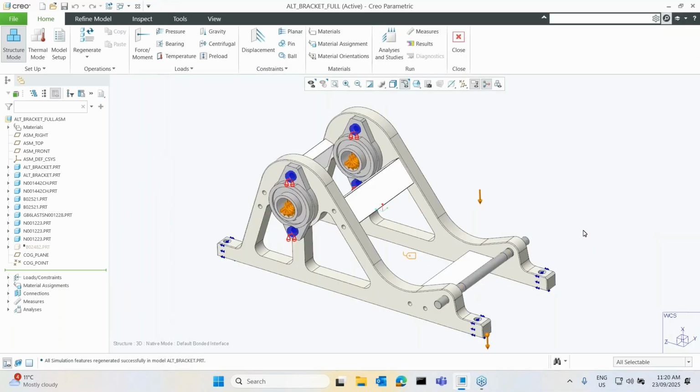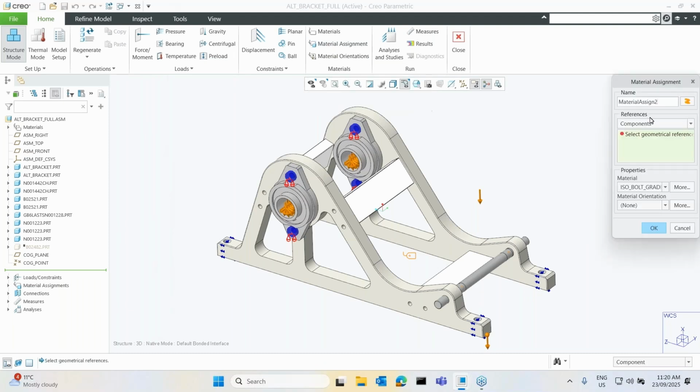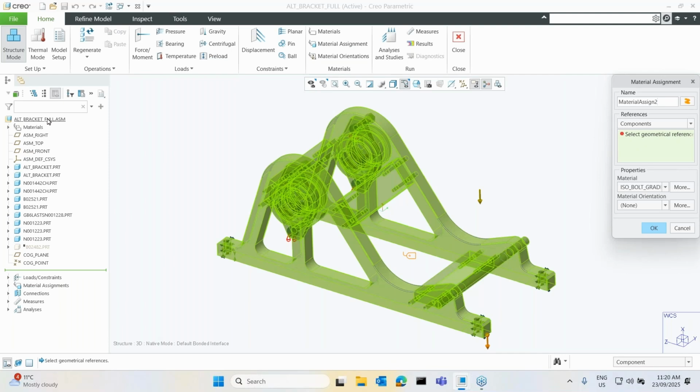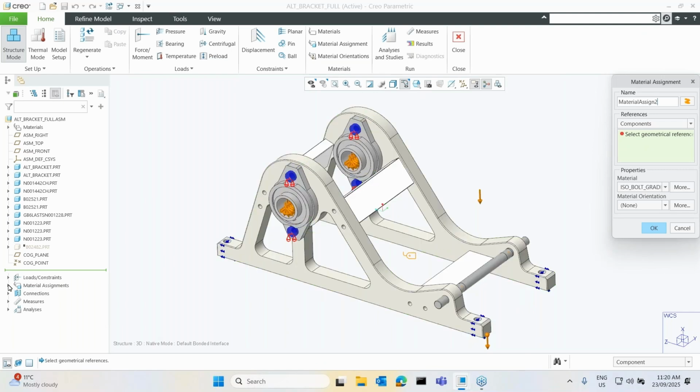Now we want to assign this material to our components. To do that, we click on the material assignment, and we have the option to select one component, or we also could select the top level assembly to assign this single material to the whole assembly at once. If you notice my model tree, you will see I have already assigned a material. So I'm not going to click OK. Once you select the component from the material drop-down list, you can see the newly added material. I'm just going to cancel out of here because I have already assigned the material for my assembly.